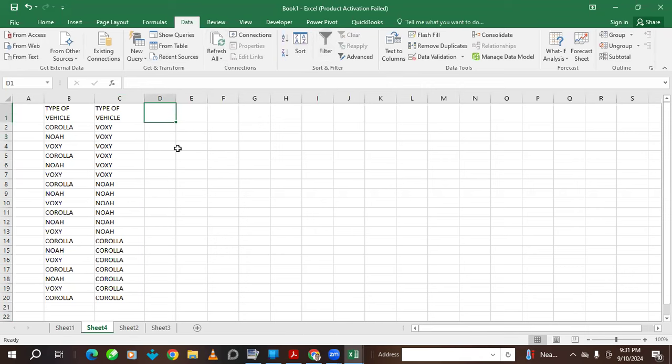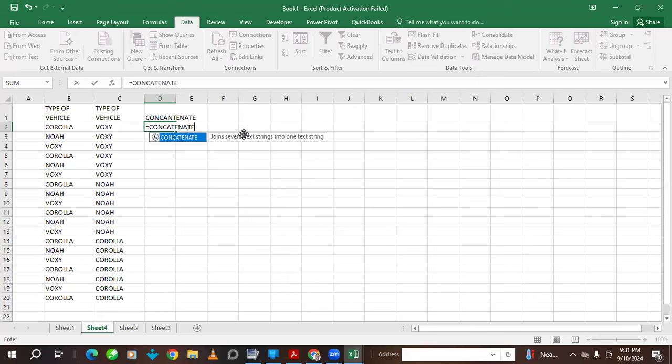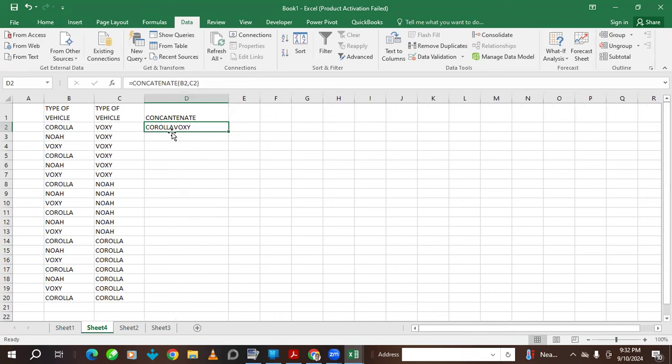If we want to use concatenate, it will be equal to CONCATENATE. Concatenate is used to join two names together. In this case, you join this one, put a comma, you join this one again. Then you close the bracket and press Enter. When you press Enter, you'll see it has joined.